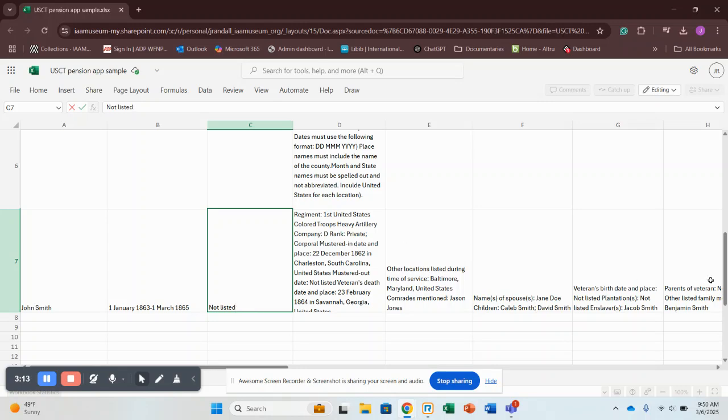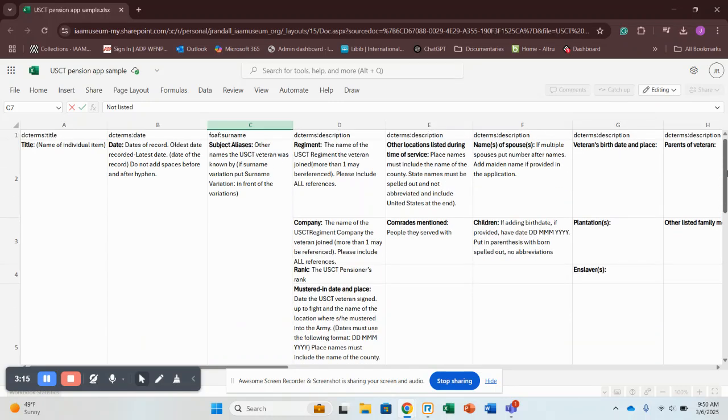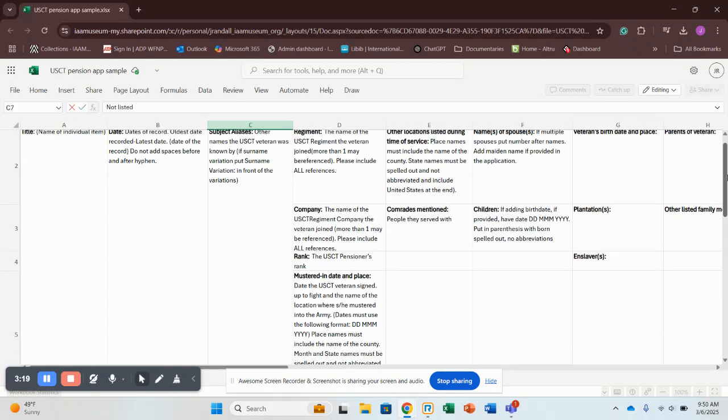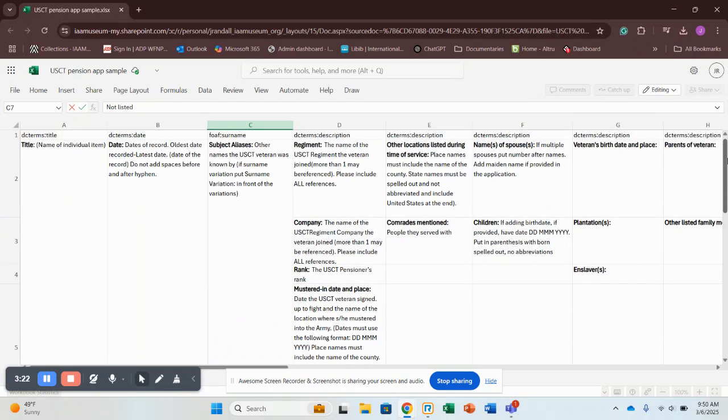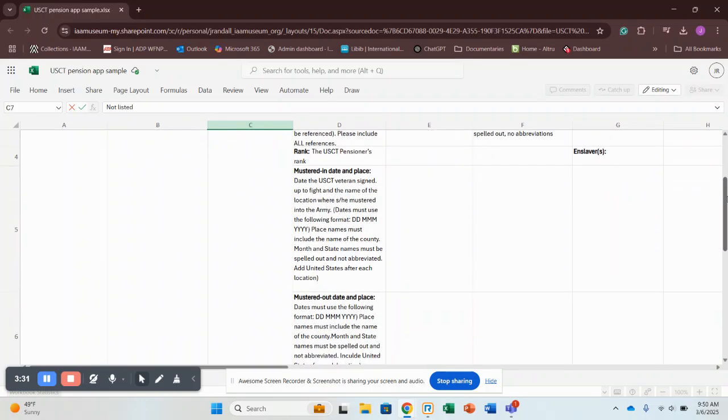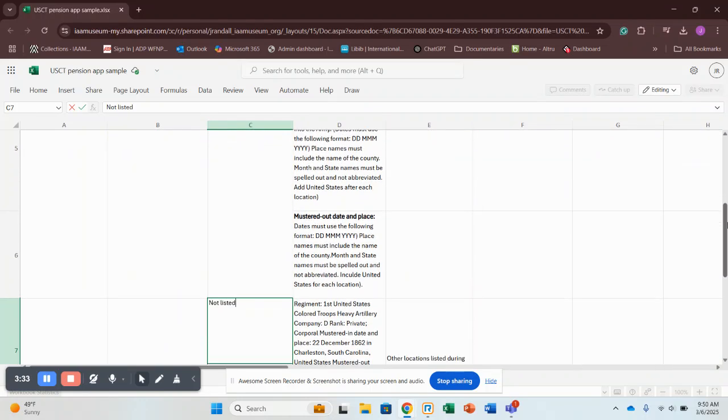All right, so for the next column, this one is a little comprehensive. You're going to put a lot more information here. So you're going to do the regiment, the name of the USCT regiment the veteran joined, then the company, then the rank, mustered in date and place, followed by mustered out date and place.